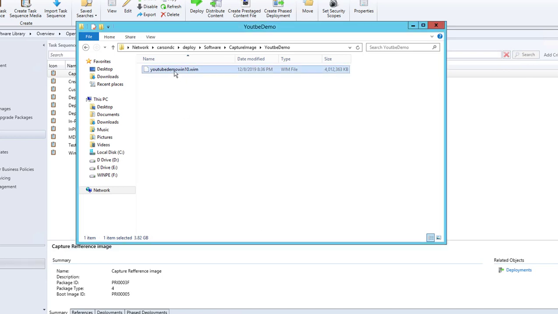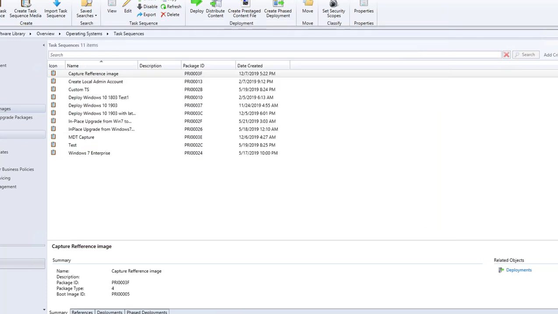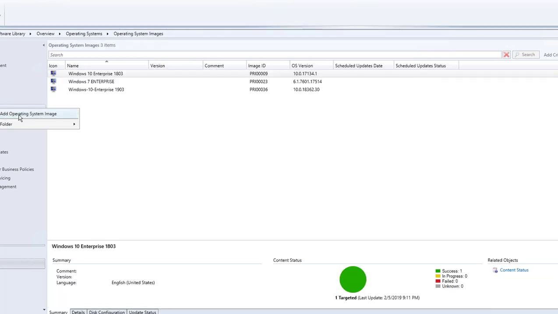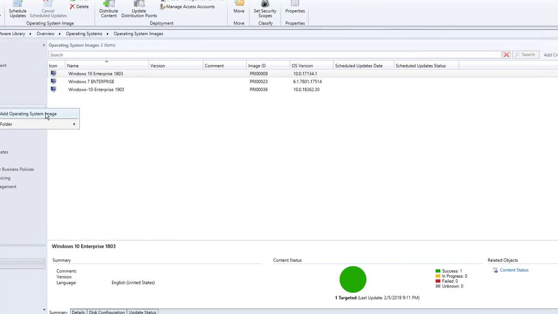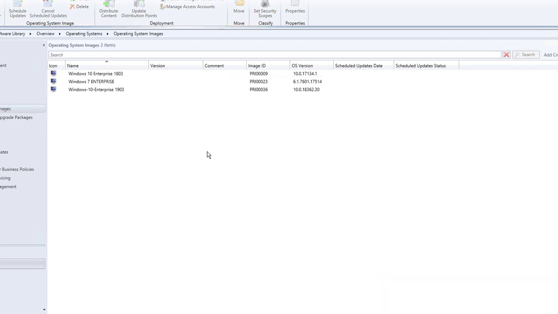Once you have this created, you can go into operating system deployment, and then create an operating system image. Just right click and add operating system image. So that's it, guys. That's how you create a reference image using an offline ISO file.